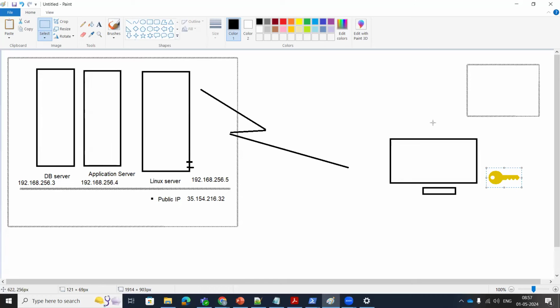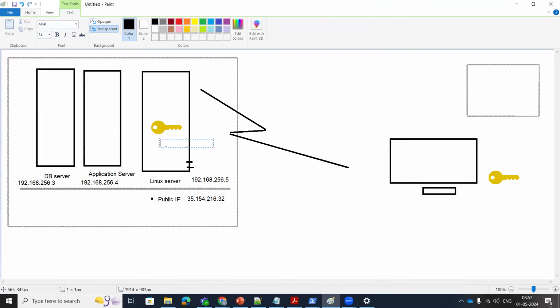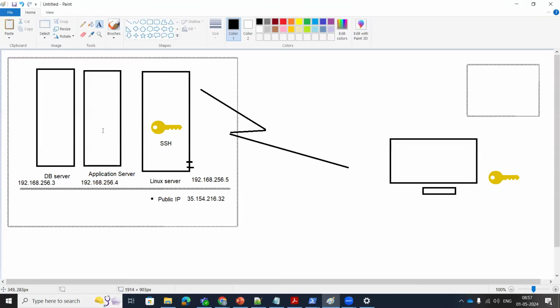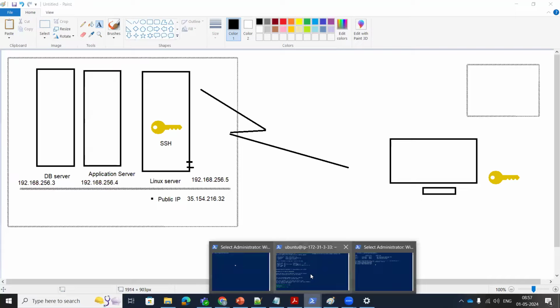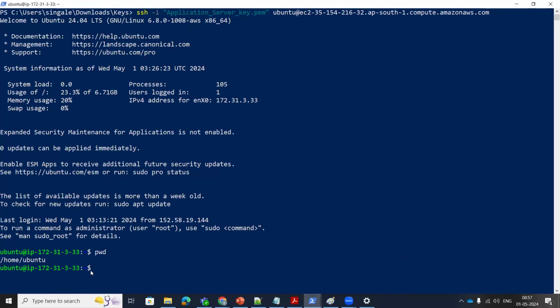So first, we need to copy this key from our local computer to the Linux server. When this key is present on this server, then only can we do the SSH and connect to this server. So let's try to copy this key from our local computer to the Linux server. How can we do that? The key is currently located on our local machine.